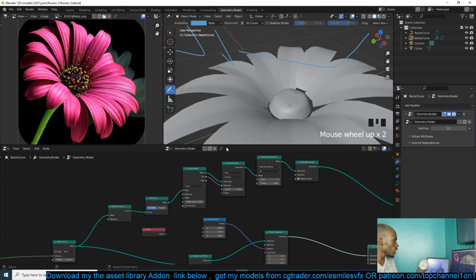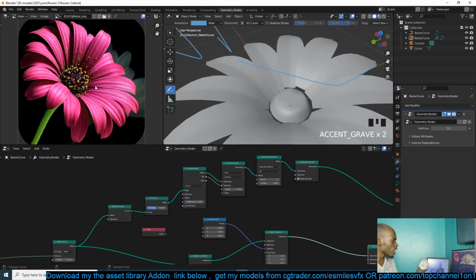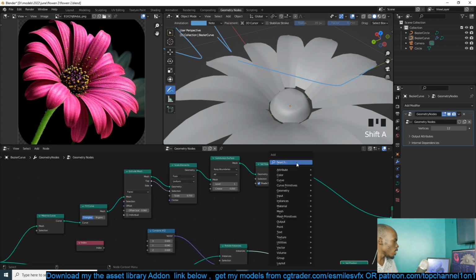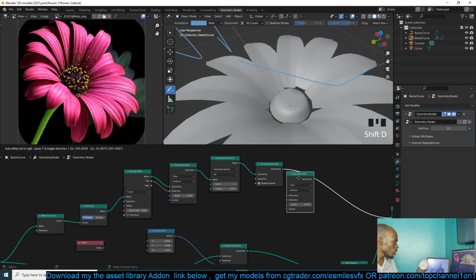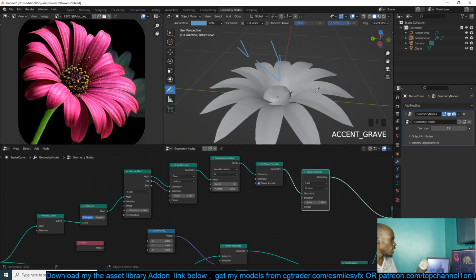flower. And yeah, we're also having some gaps between this and the pollen, or whatever it is called, and the petals. So I'm going to do a scale element, another scale element, which I already have here, and just scale this a little bit like that.